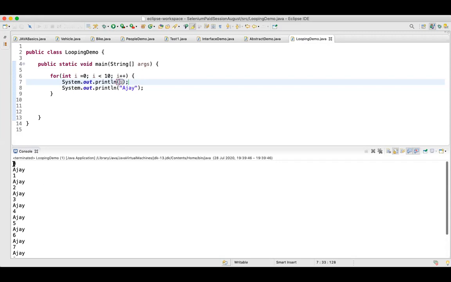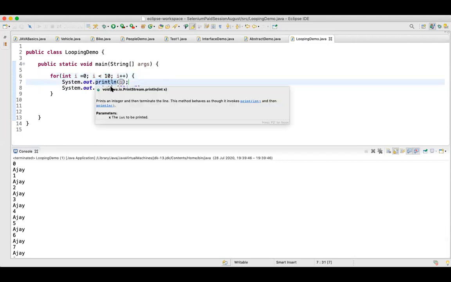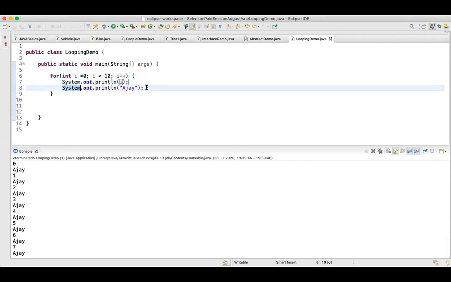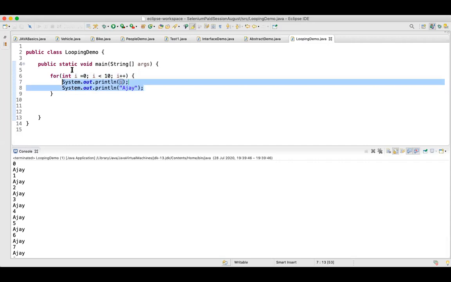Initially the value of i is 0, right? So it's going inside the loop and it's running. Then the second time, I'm saying i++, increment the value of i. So now the value of i is 1. It's going over here and saying i < 10. This is my matching condition. Is i less than 10? Yes, i is less than 10. So it goes again inside the bracket and executes my statement. It will keep on doing this.